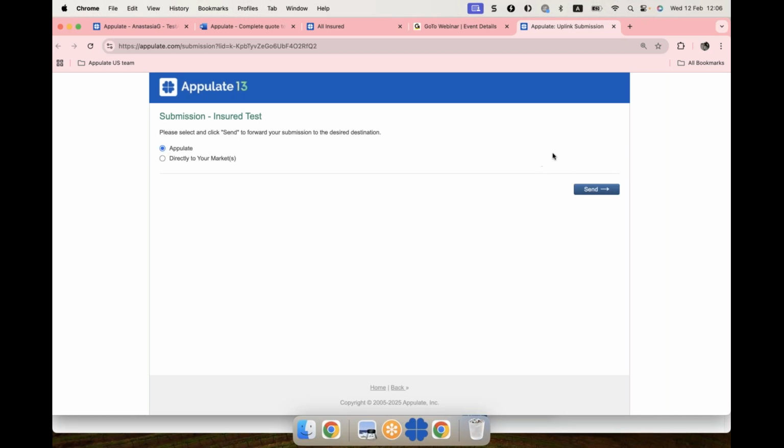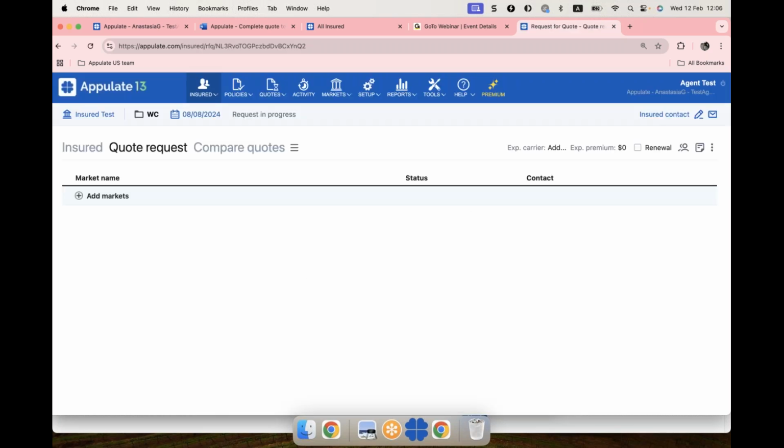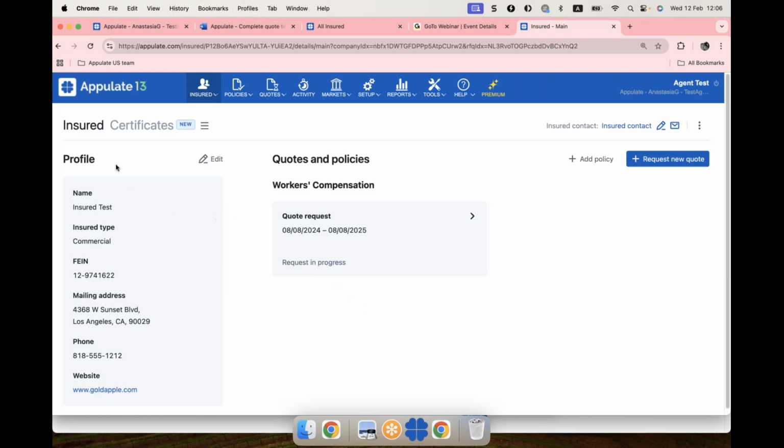So the further step will be to just click send, and the system will take a few seconds to bridge all information to the system. Now you can see that we've just created a quote request automatically. Basically, the system completed everything for us. And you can see in the upper left hand corner the name of our insured. You can click here and we will be redirected to the insured page. Here you can check the profile details.